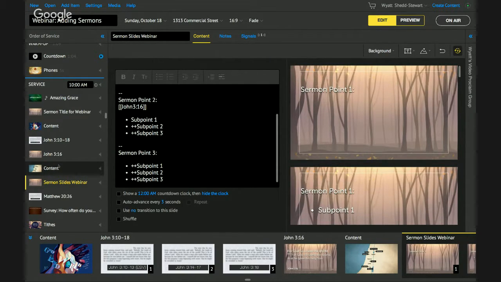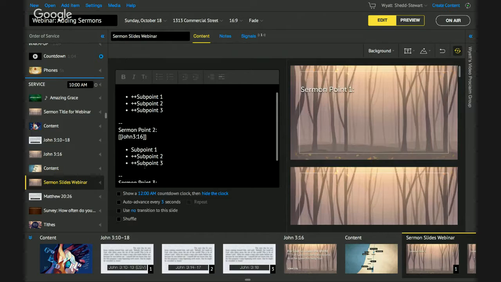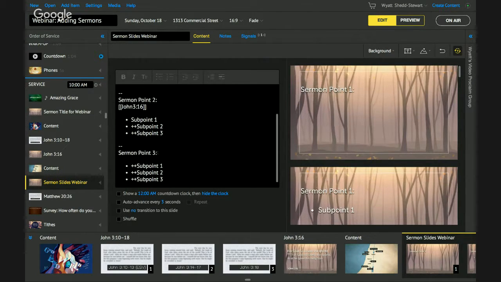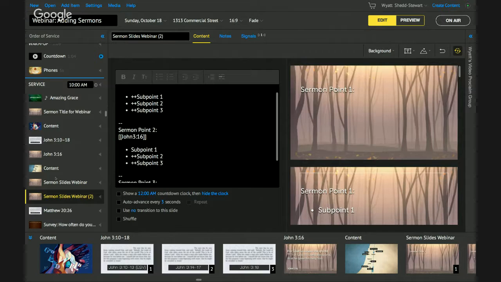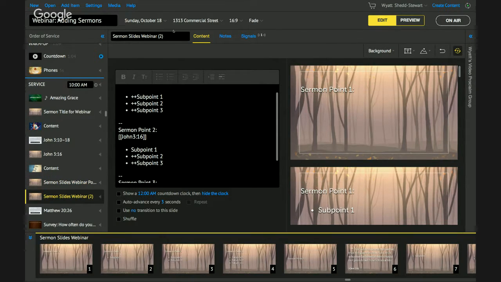It could be that the map relates particularly to subpoint 3. So what I can do, and this gets really creative, is duplicate the sermon slides we have so far. I'm going to title this first one Sermon Slides, point 1 and 2. Now I'm going to call this new one Sermon Slides Webinar, point 3.